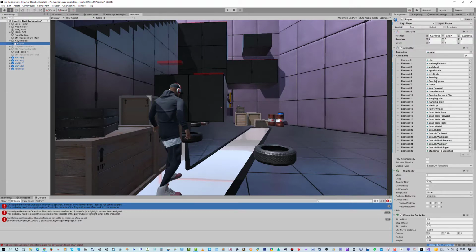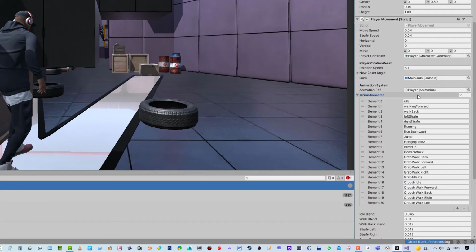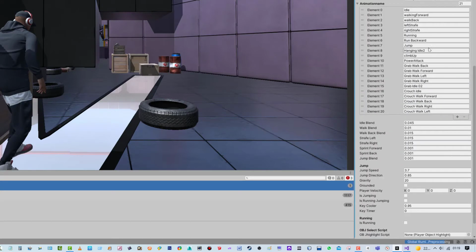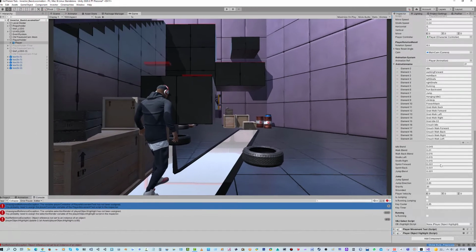So once we have our main animations attached, what I want you to do is come down to the animation name, and we need to add them in here. The last one we should have actually had in here was jump, which is element 7. So element 8 should be your hanging idle, so that should be this one here, depending which idle you want to play. And then from there you do the climb up, power attack, and so forth. I'll give you a couple of seconds and I'll pause it here to give you enough time to replicate that. Right, so once you've done that, we're good to go.